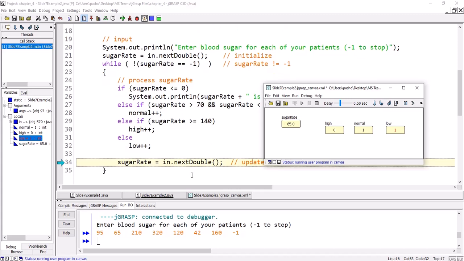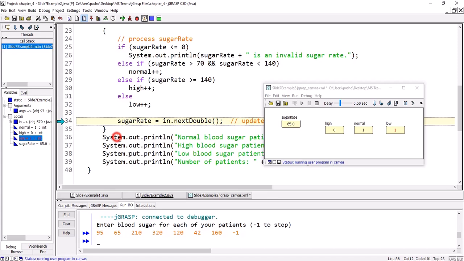Now I want this program to continue until the end. So I will bring the cursor to the end, and I will click this icon again. And now it has run fast inside the loop, very fast. And then see the last value of sugar rate, it was -1. And see the counters, high were 3, normal were 2, and low were 2.